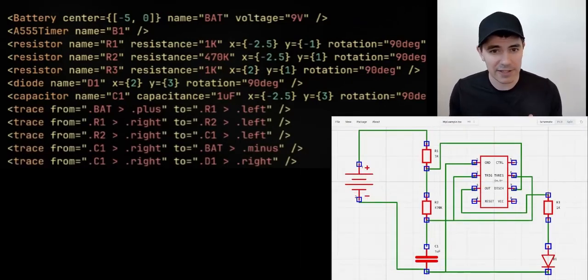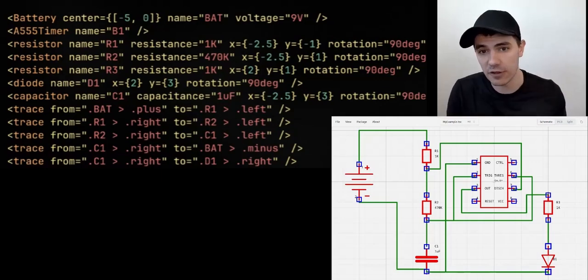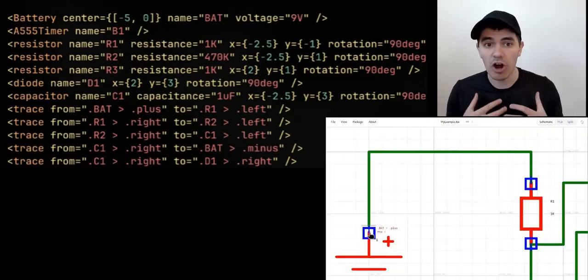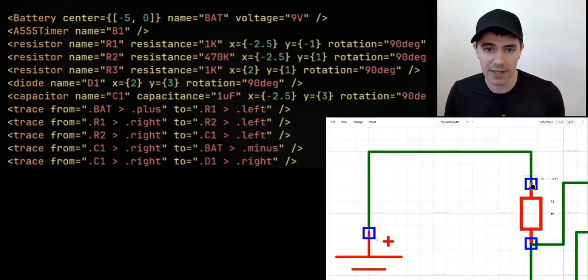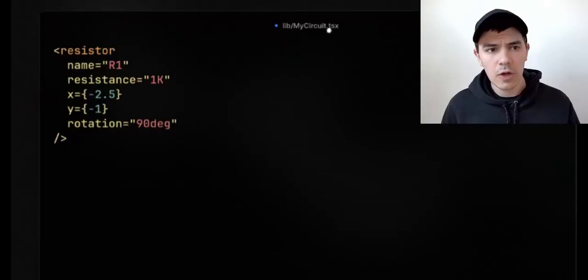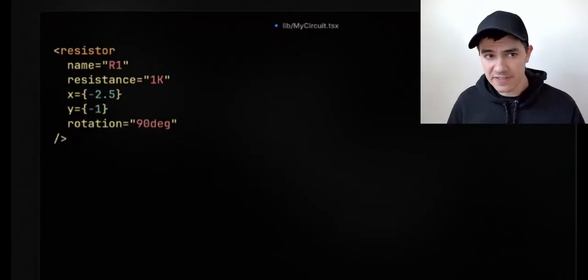Traces can use something like a CSS selector and automatically figure out how to route themselves. You can hover over ports to figure out what selector is available for that component. We've created our schematic, so now let's get the PCB working.